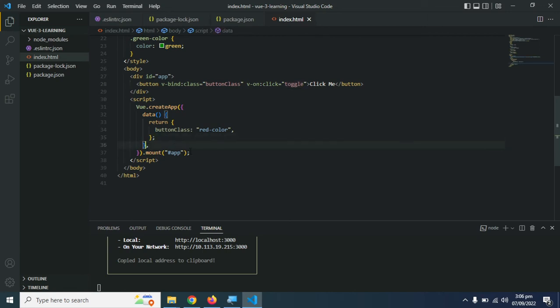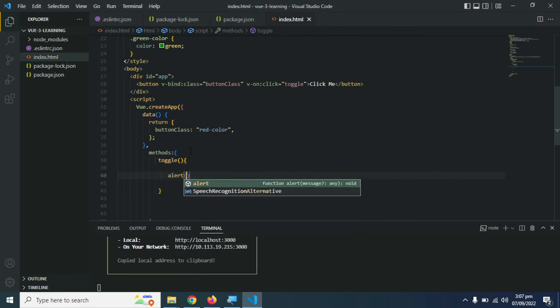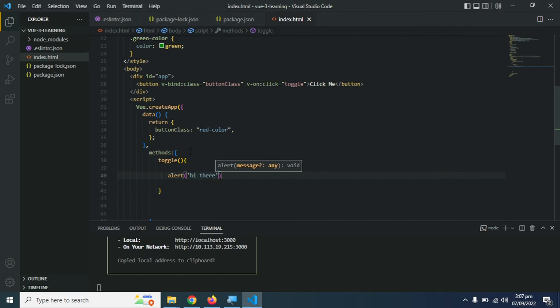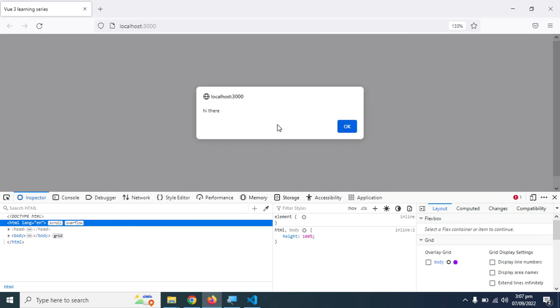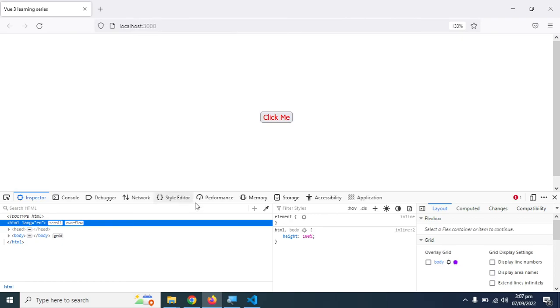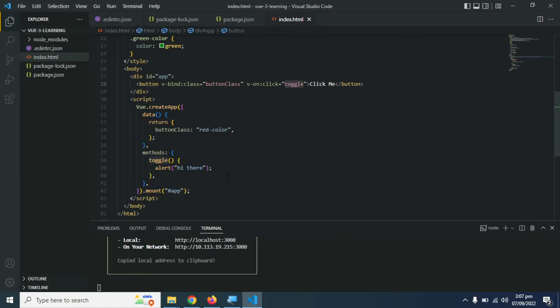And how do we define our functions in Vue3? We define a methods object, and what is the name of our function? It is toggle. So I am defining that function. Just for demo purposes, let's alert something here: Hi there. So by clicking on this button, call this toggle function. Let's check the output. You can see the alert here. So in this way we bind functions, objects to a button.